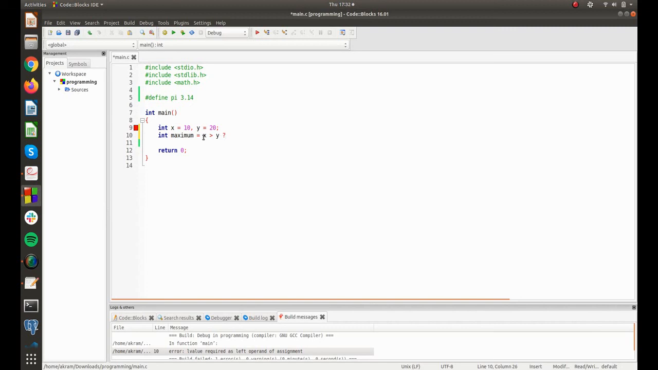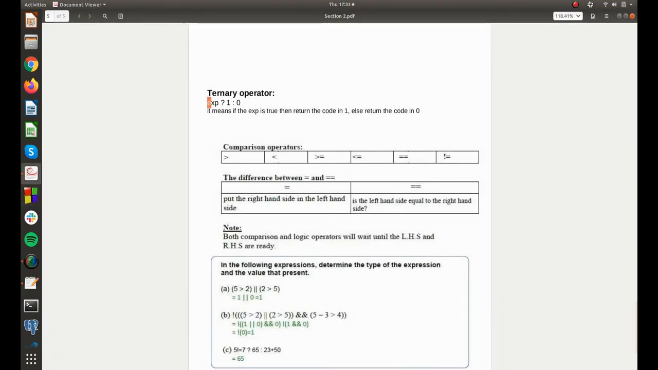So here I'm asking a question. Is x greater than y? If yes, take the value of x. If false, take the value of y. So here, x greater than y: yes, then the maximum is x. False, then the maximum is y. So let's print and check.